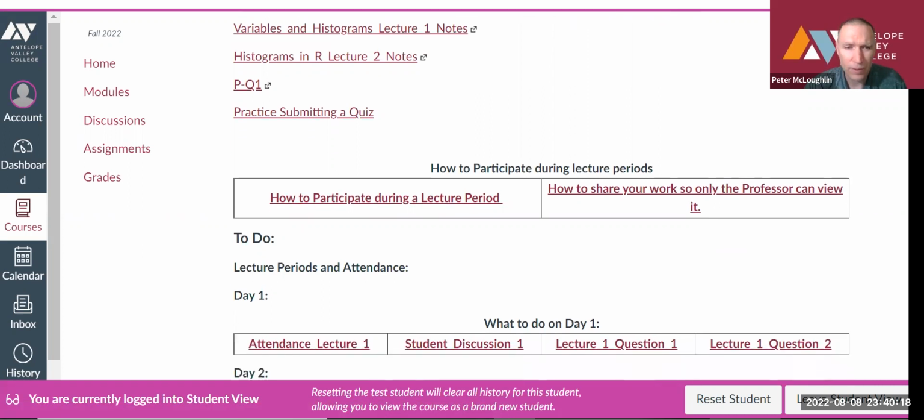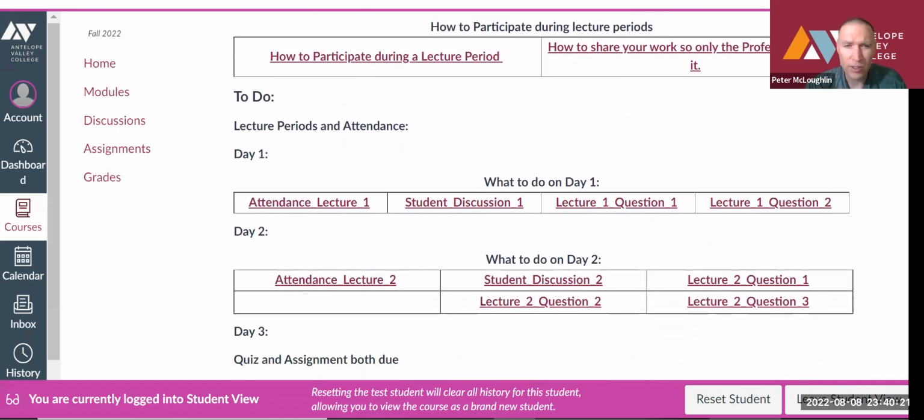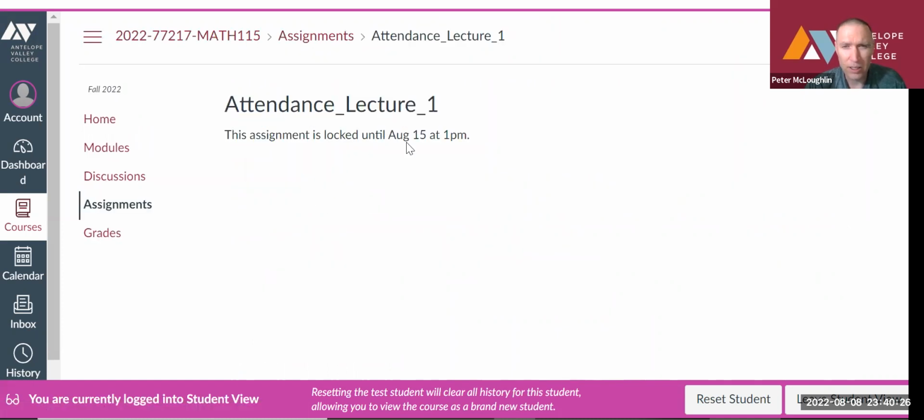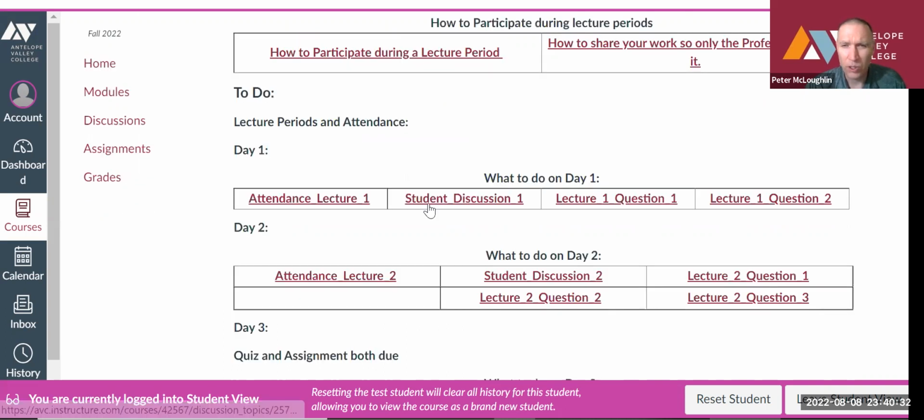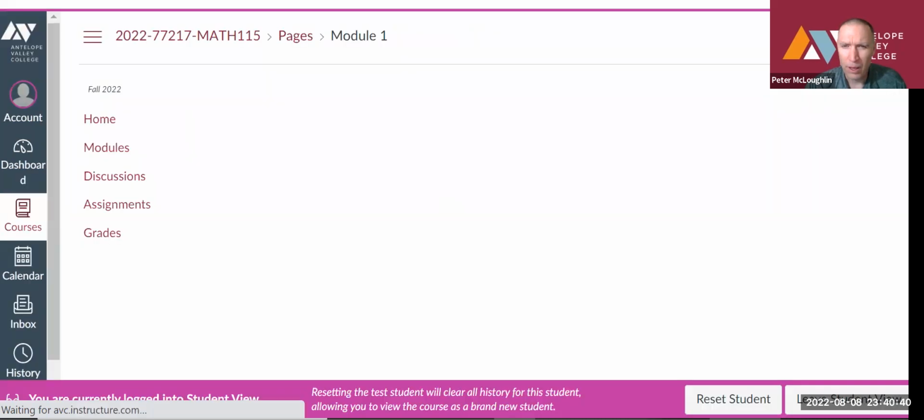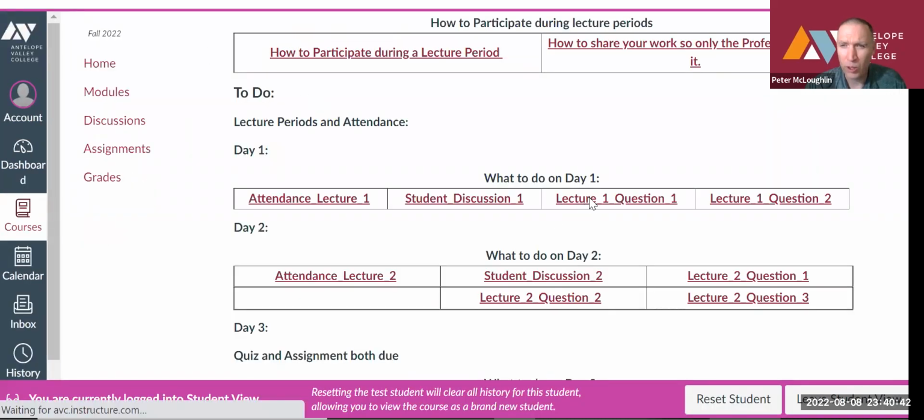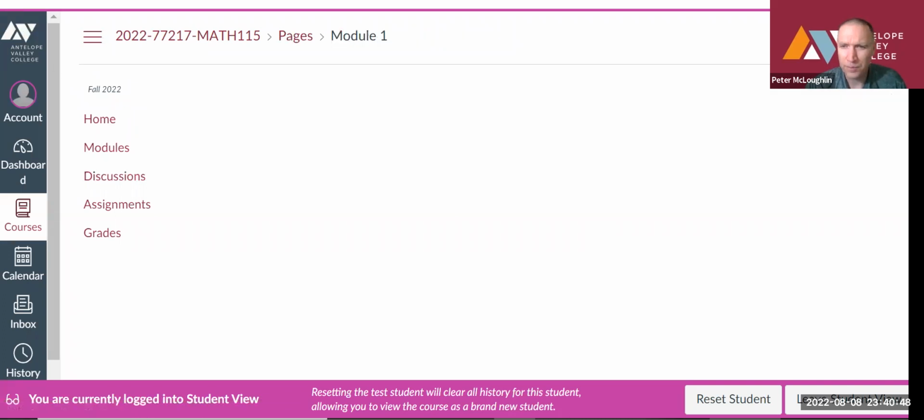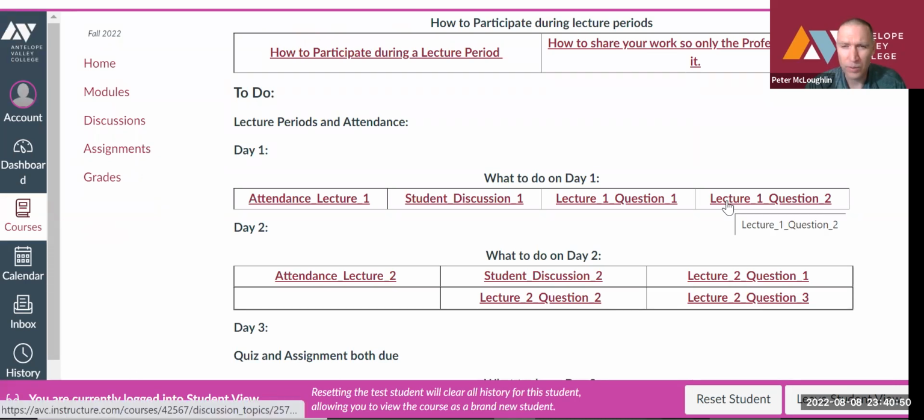Okay, so on day 1, the first thing you'll do is sign in. So you'll click on attendance. But you can see it's locked now until August 15th at 1 p.m. Then once you've signed in, you'll go to your first student discussion 1, and you'll work on that. And then you'll work on lecture 1, question 1. These are all locked until August 15th at 1. And then you go to lecture 1, question 2. So these 3 things will be the questions you'll be doing the first day.